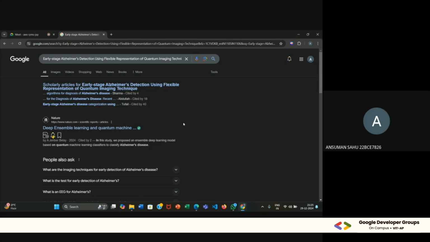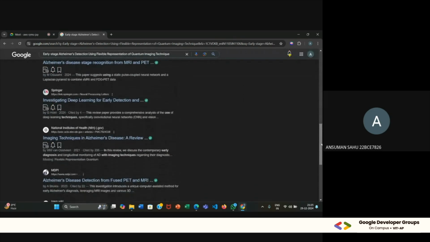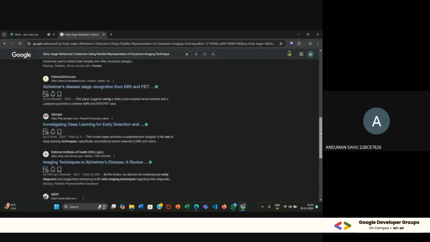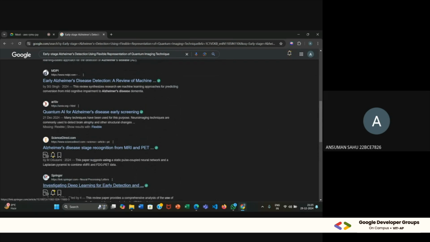Once you are aware of all these things, then what you will do? These are Springer, NIH, MDPI, what you can see. Okay, under these, publications are published. Means they are journals. Under these journals, you publish certain research papers.